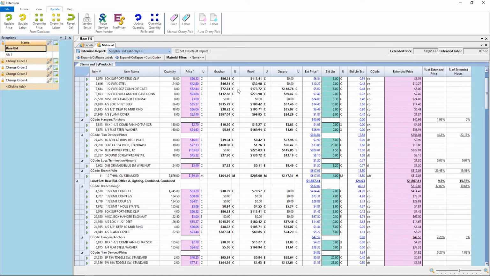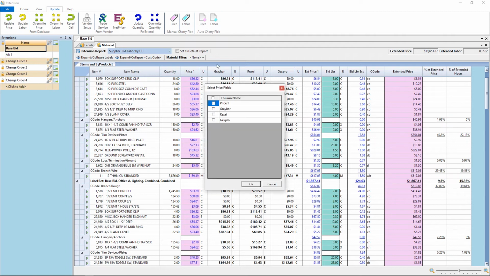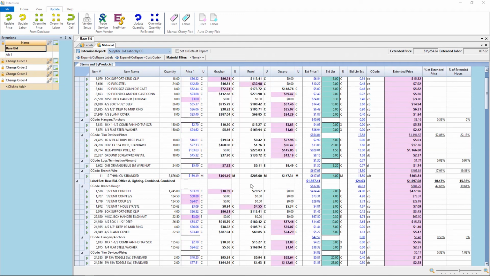I can now see which distributor is giving me the best price by going into my ribbon and selecting auto cherry pick, and it will now highlight for me which distributor is giving me the best price on this material.